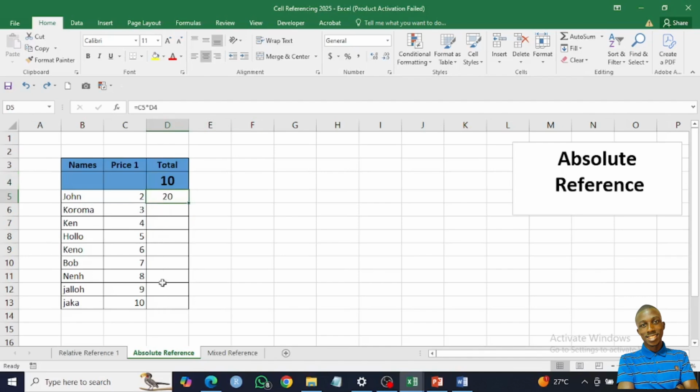We will not have to drag it. If we drag it, we have a relative reference. So what you want to do is to double click on the answer here first, and then we place our cursor before cell D4 and we press F4 on our keyboard, which simply means we have locked cell D4, and then we press enter. Now cell D4 here remains constant.